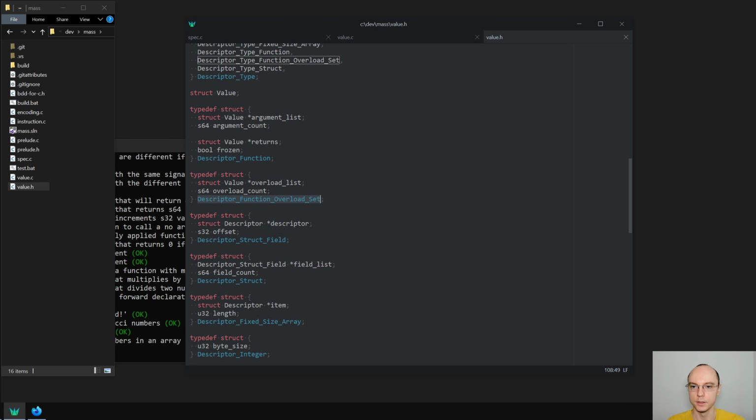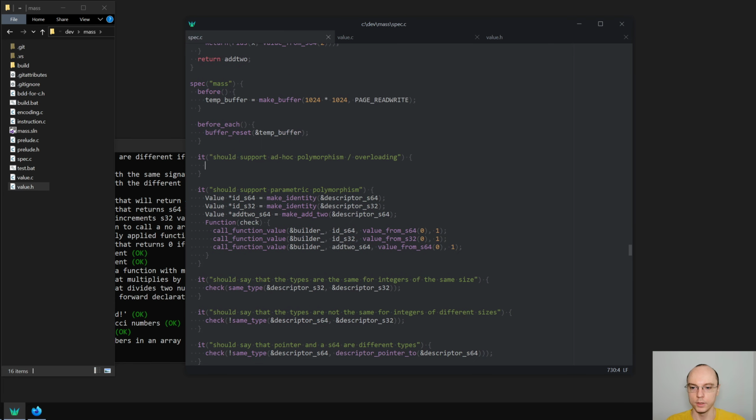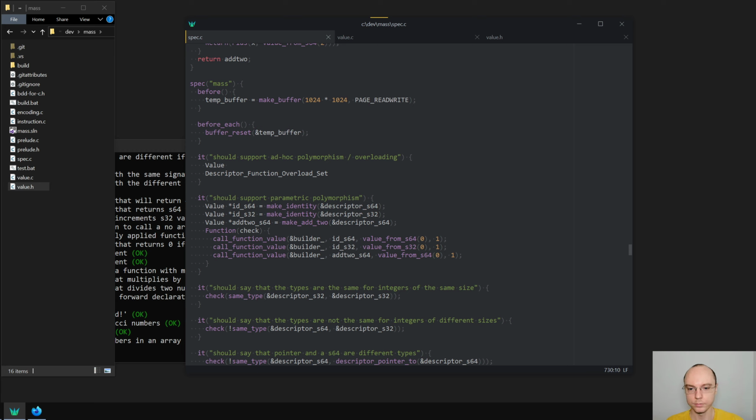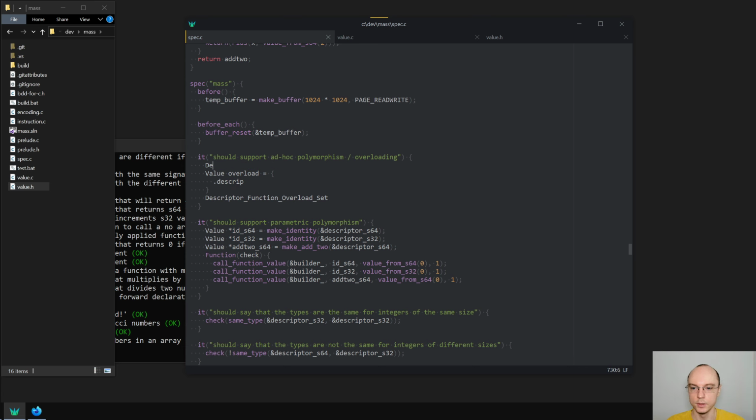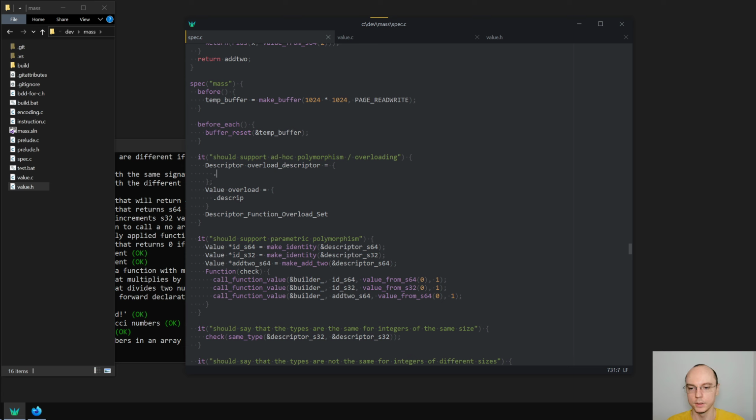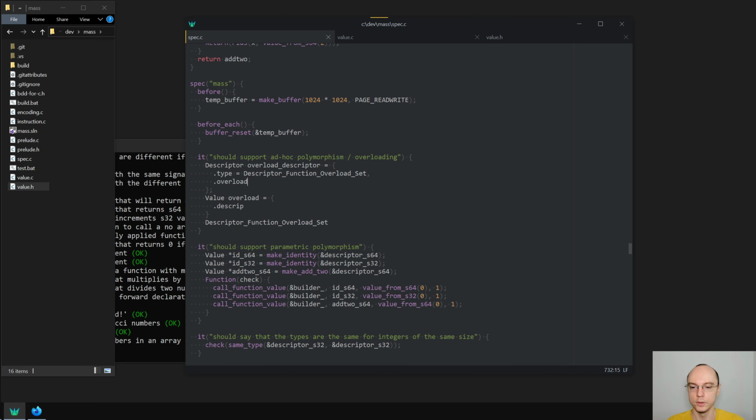Let's do just that. Okay. So we obviously need this overload set, or more precisely, we will need a value that will hold this set. So we say value overload, and then we start. So we need to have a descriptor, which is going to be overload descriptor, like so. The type of it will be this, right? And then overload set will be something.